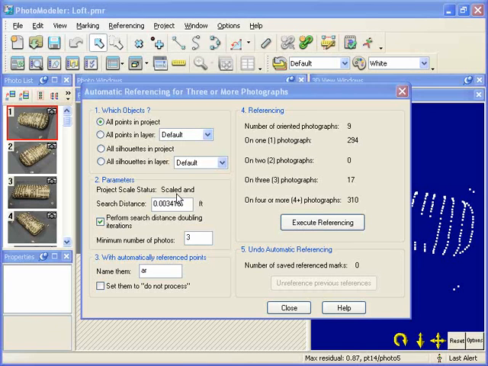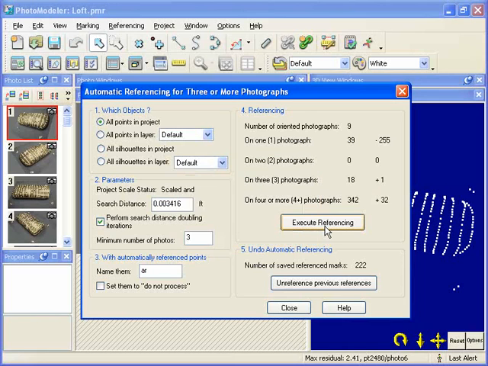3 photos is the minimum number for a point to appear on for automatic referencing to work. If there are more than 3 photos, the additional redundancy will help reduce mistakes. We leave all defaults and choose Execute Reference. Auto-referencing is finished, and we can see 255 marks from single photos were combined to form 32 new points on 4 or more photos, and 1 point on only 3 photographs.